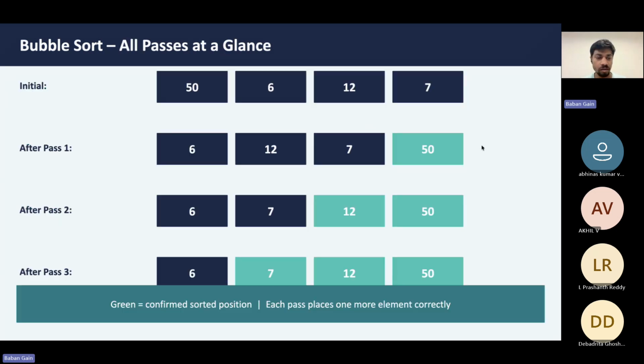So it is basically, in the same example, let's say I am considering something like this, initially I have 50, 6, 12, 7. After the first pass, 50 will come at the end. Then after the second pass, the second highest element, which is 12, will come at the second last position. After the third pass, the third largest element, which is 7, will come at the third position from the last, like this. And at this point, obviously, the only remaining element is 6. So it will be here only after pass 3.